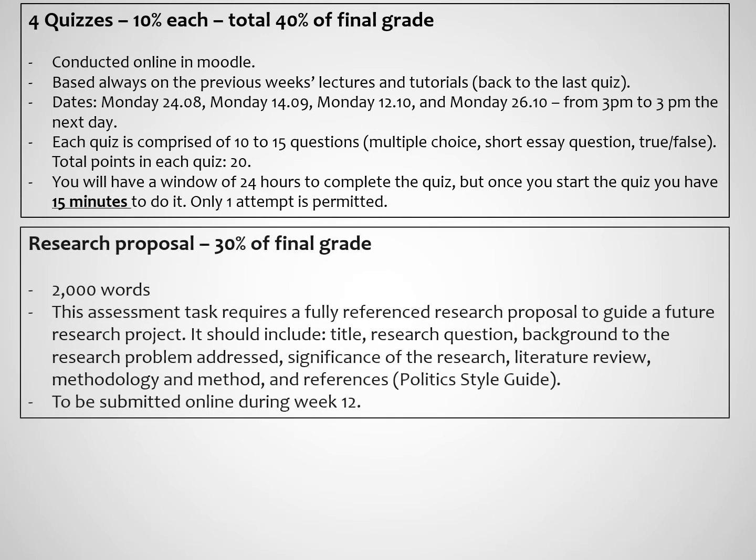The second task is to write a research proposal, which is worth 30% of the final grade. Altogether, the research proposal needs to be around 2,000 words. You will learn already from the first tutorial how to put together a research proposal. But the real first stage in putting together a research proposal is already to start thinking about a problem you would like to address that will stand at the center of your project, of your research.